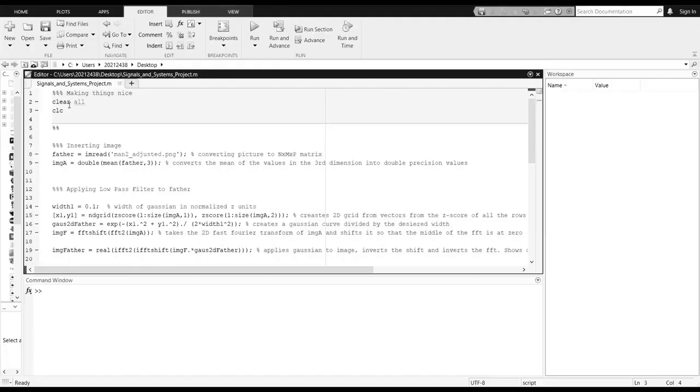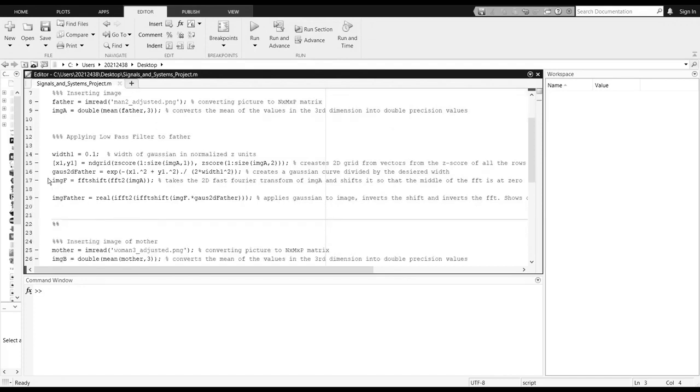It's all here. The imread lines convert the images to matrix form. Then we take the mean of these matrices in the third dimension, and the double function is there to ensure that MATLAB is using numbers that it can process quickly. Then we begin to apply the low-pass filter. So first we set the width of the Gaussian, then we create two matrices using the z-score going from 1 until the size of the image in the first and in the second dimension, respectively.